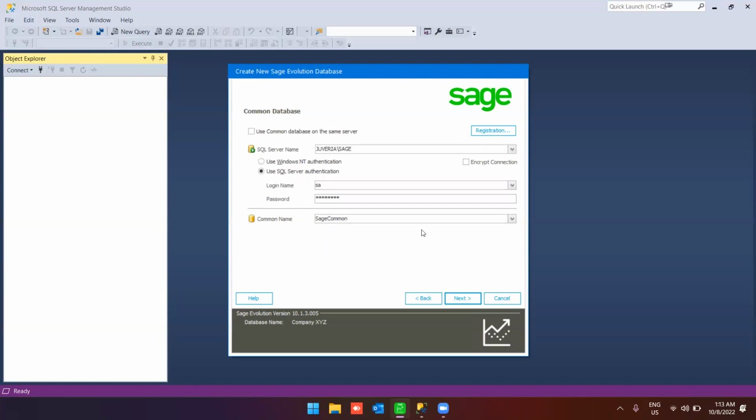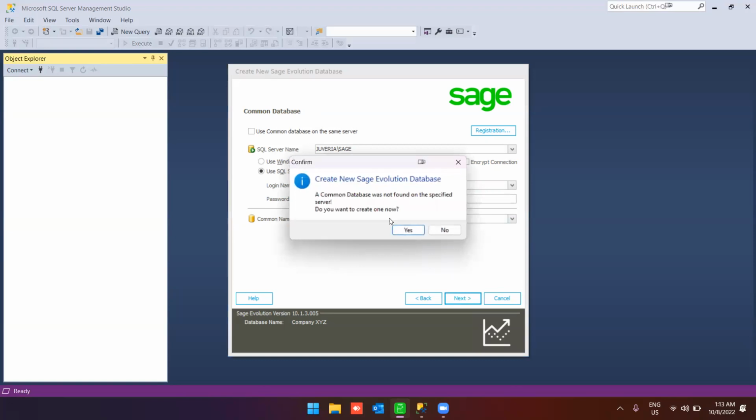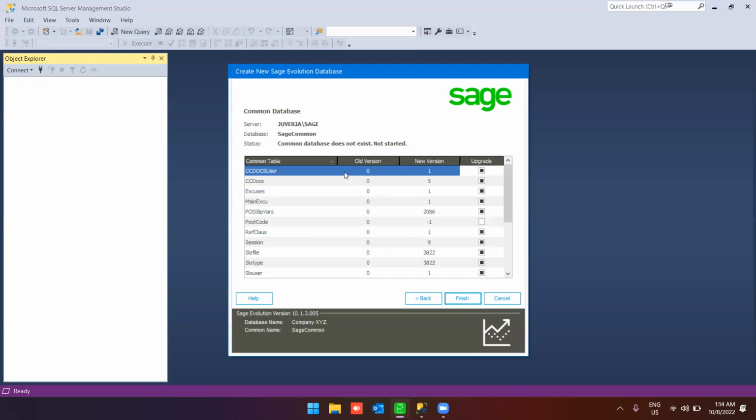And for the SQL database common name, we need to select Sage Common by default. And click on next. It's asking me whether the common database was found on the specified server and whether you want to create a new one. I say yes to it. And then it's asking what tables you want to create as new ones. You need to select all the tables, so we need to select each of the tables showing under common tables. And then click on finish.